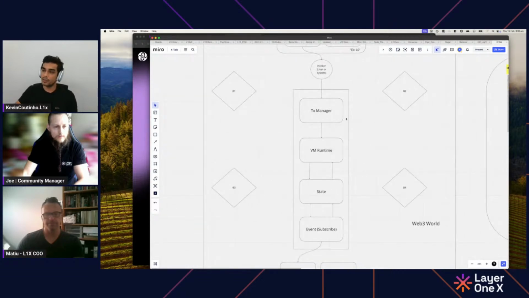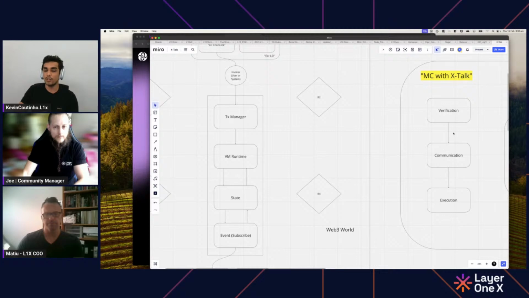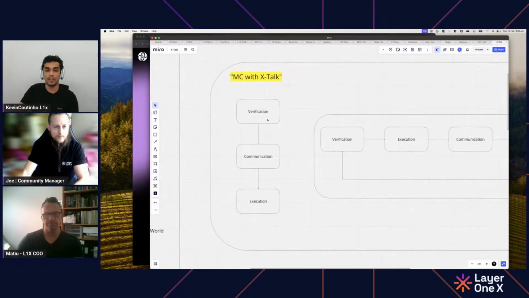The problem here is there has to be another form of execution in between verification and communication. And the reason for that is we are relying on layer 1s to process transactions. But when you try to build applications, bridges are great for cross-chain applications, but XTalk focuses on multi-chain applications.